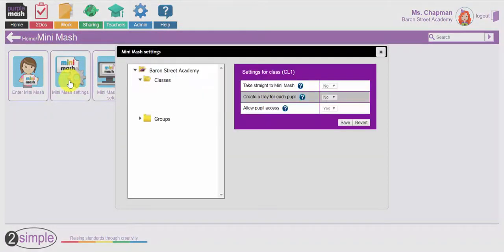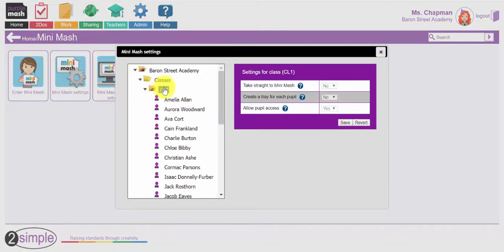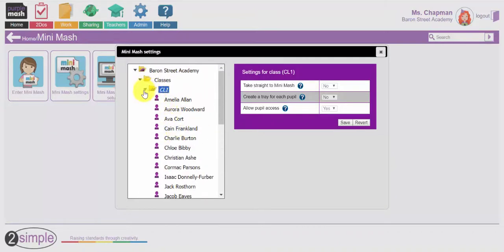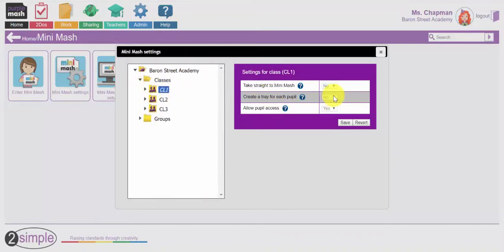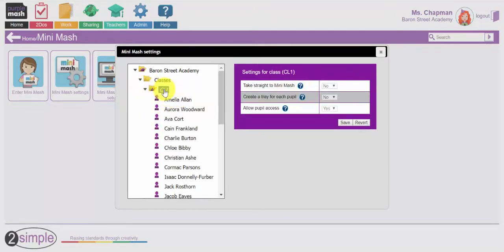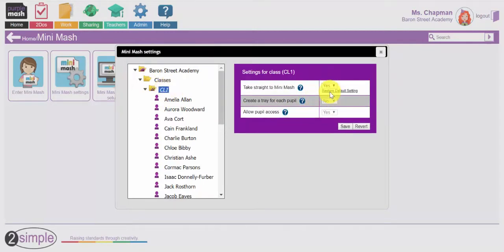Now I am in our Barron Street school and here is class 1 with the children in this school, and you can see the children's names there under class 1. So first of all, I need to think about, do I want the children to go straight to Minimash rather than having to click through from Purple Mash? So when, for example, Amelia logs in with her individual login, I want the whole class to go automatically to Minimash and not have to click through. So I'm going to change that to yes.